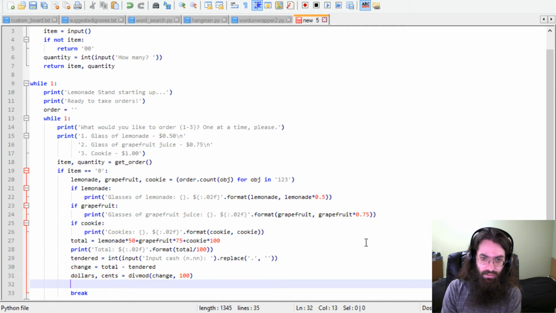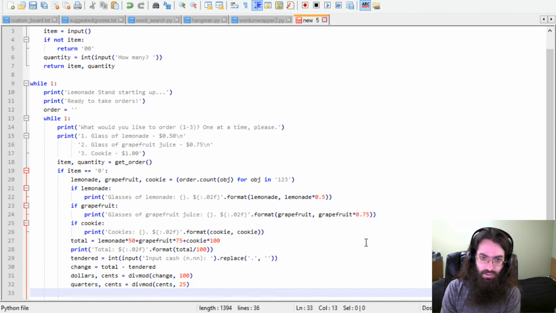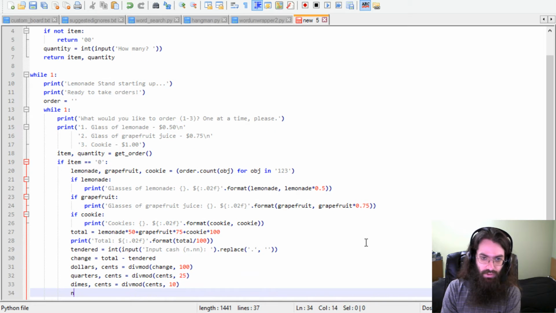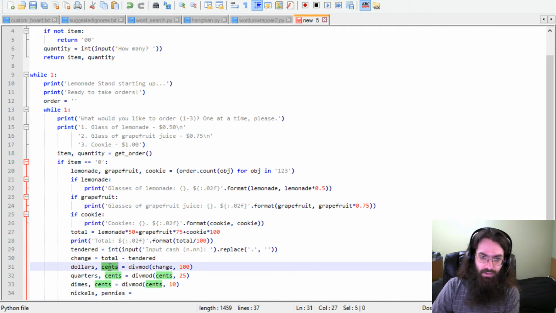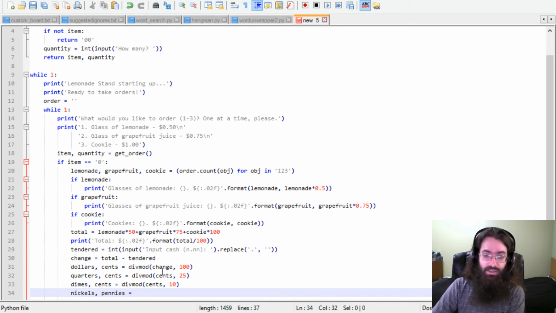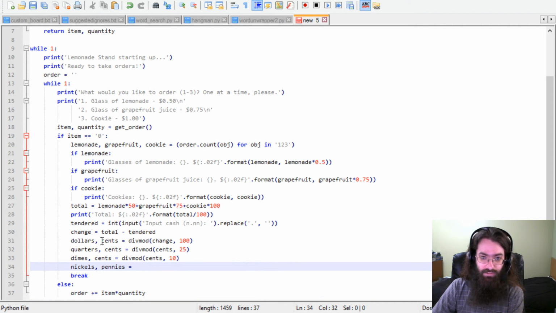And now we want quarters and remaining cents equals divmod cents by 25. And then dimes, cents equals divmod cents and 10. Nickels and pennies equals, let's just keep it as cents. It'll have another variable in memory, but it really doesn't matter. And this will make it clear that it's remaining cents and not necessarily the amount of pennies. Good. Equals divmod cents 5. Very good.